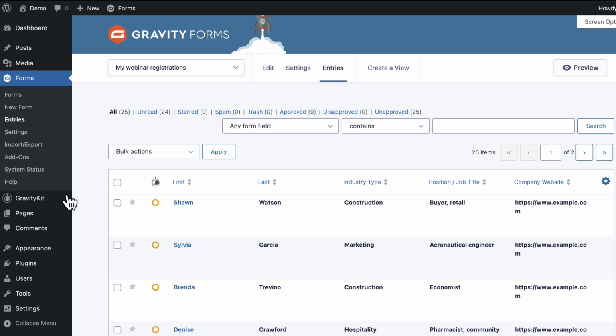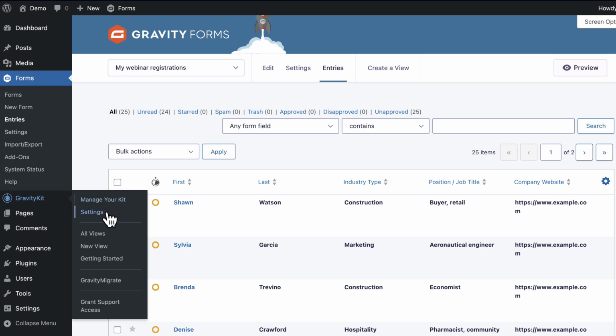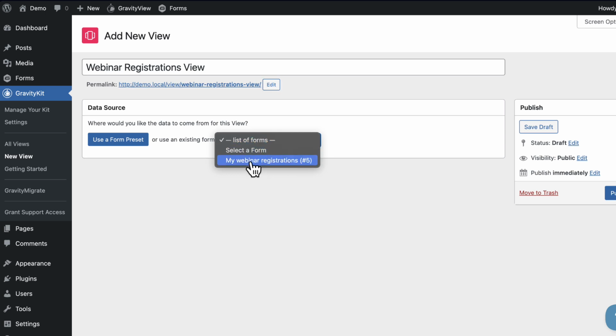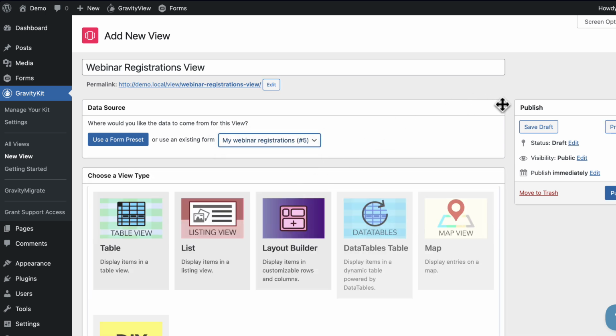So to do that, I'm going to hover over GravityKit here and click New View. And now I can give my view a name. And the next step is to select a data source. So the data source is essentially a form in Gravity Forms, which houses the data that we want to display on the front end. So in this example, I'm going to go ahead and select my webinar registrations. That's the form we just created.